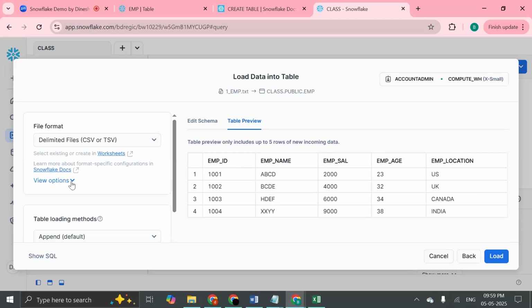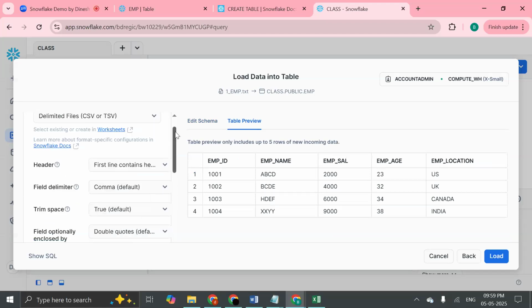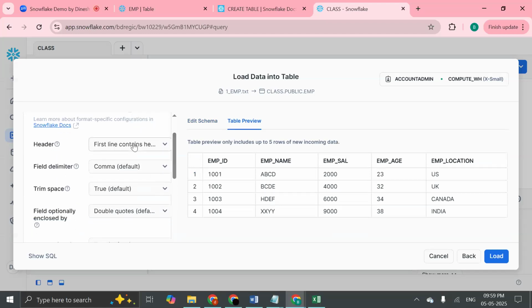Now one more option is the view option here, and these are the additional things. By default, the first line contains a header. By default it is selected, right? If the file does not have any header, and the complete first row is to be considered as data, then we have to select no header. See this, if you select no header, observe the changes on the right hand side. This line will also be considered as data, so then it will give an error.